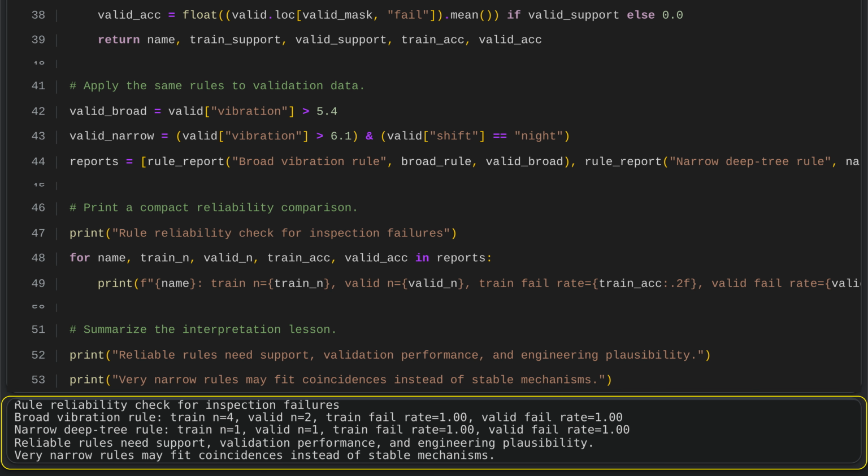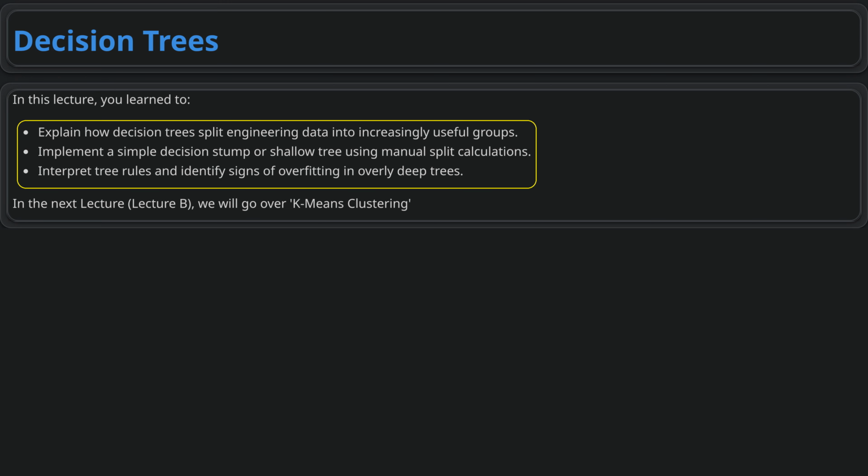In this lecture, you learned to explain how decision trees split engineering data into increasingly useful groups, implement a simple decision stump or shallow tree using manual split calculations, and interpret tree rules and identify signs of overfitting in overly deep trees. In the next lecture, Lecture B, we will go over k-means clustering.